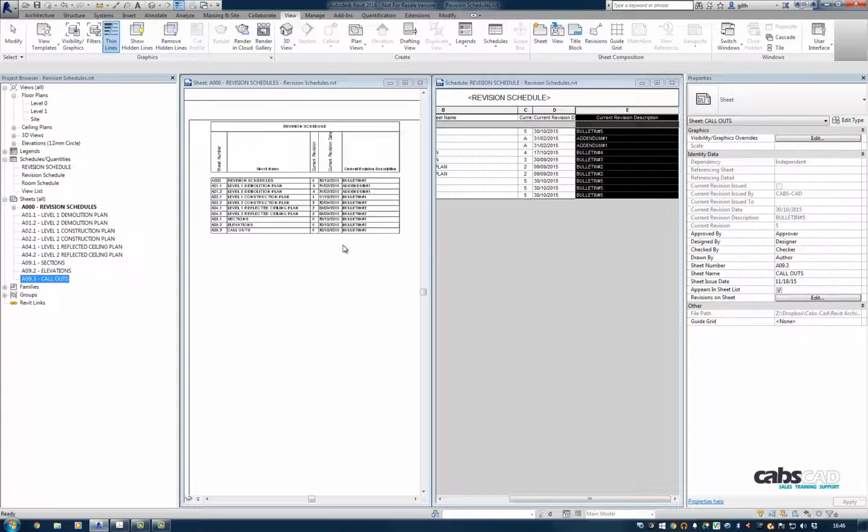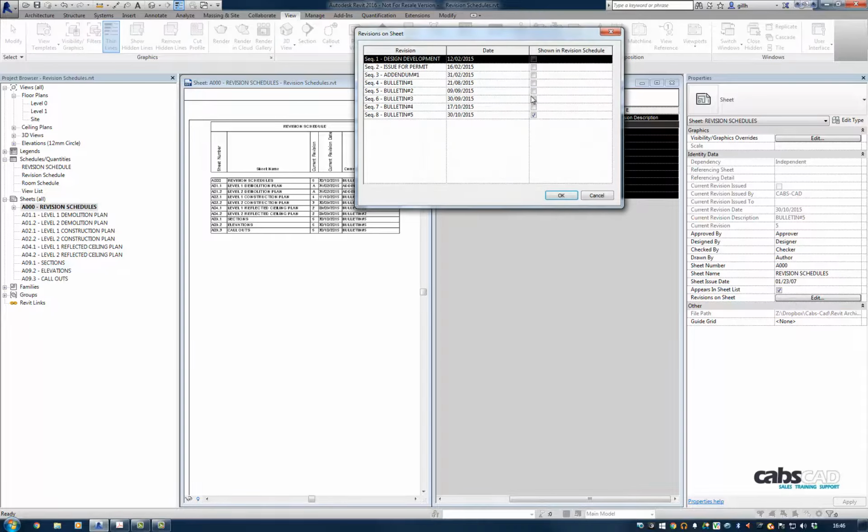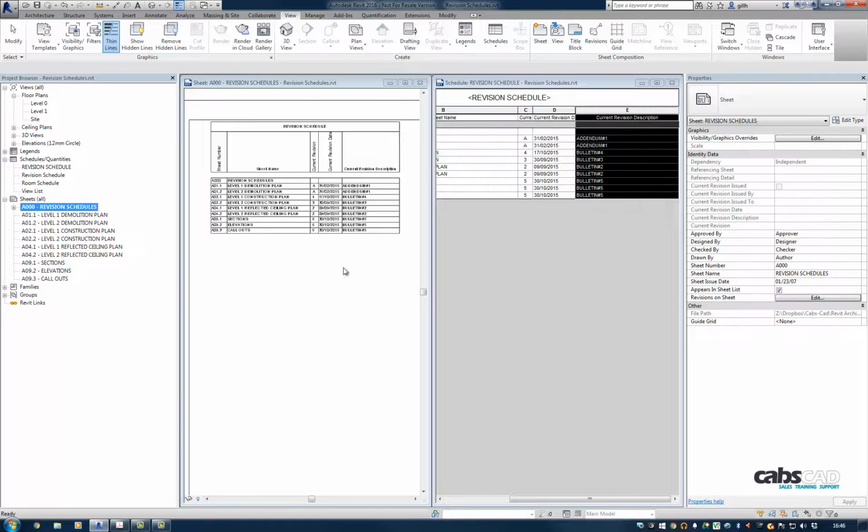And I just want to draw your attention to one other thing. This schedule will indicate the revision number and letter, the date and description of the most recent issue for every sheet. If no numbered or lettered revision has occurred on a sheet, the revision information in the schedule will be blank. So I'll simulate that now. I'm going to select revision schedules. I'm going to go to edit. I'm going to untick that and press OK. And there you have it. So if the information doesn't reside in the project, it won't appear in the schedule. That's kind of expected behavior.